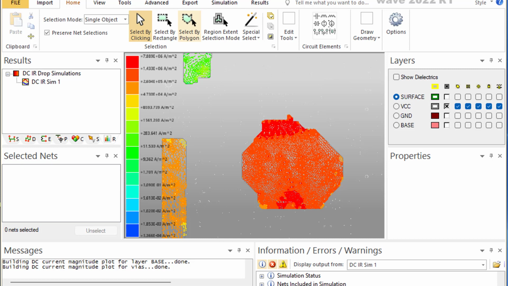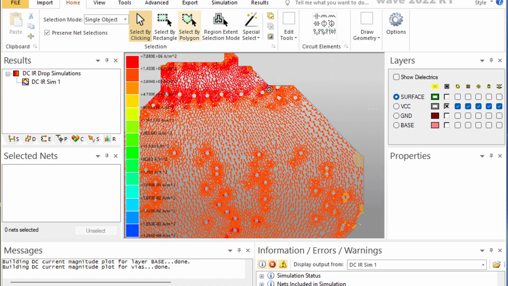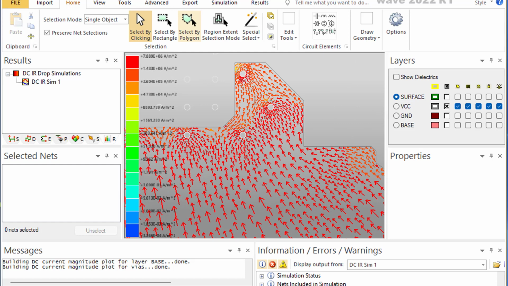SIwave, as I said, provides you two pieces of information in the plots, the current magnitude and the direction. Any concentration of currents will show up in red and must be examined by the user. If it turns out that the section is narrow, then one needs to find a way to widen it. Also watch for any sharp corners like this. If one notices that the current flows in an irregular way around sharp corners, then there is a potential for an ESD issue.